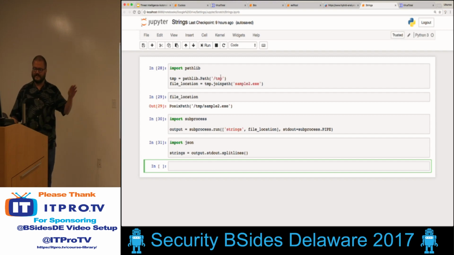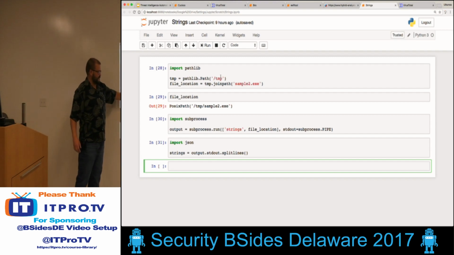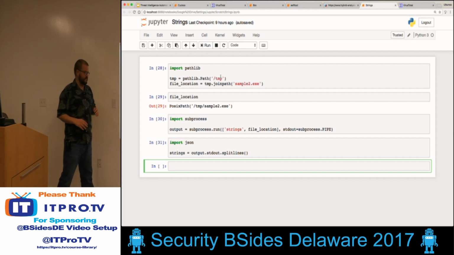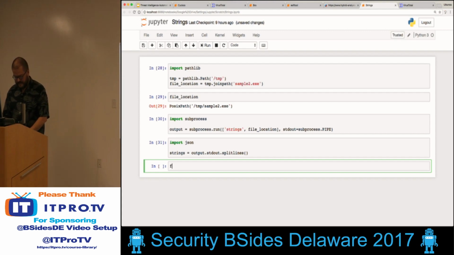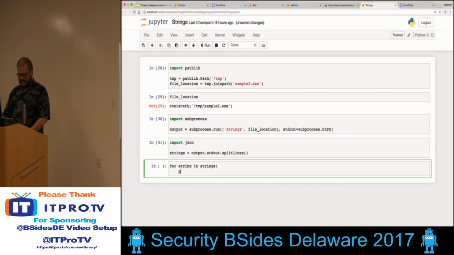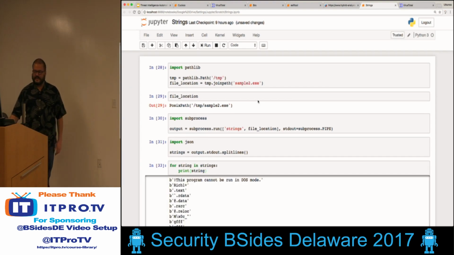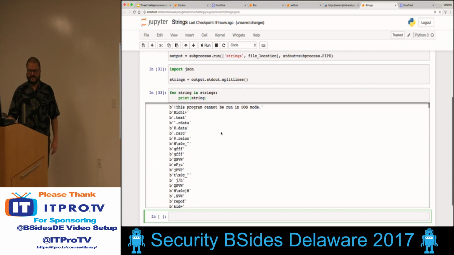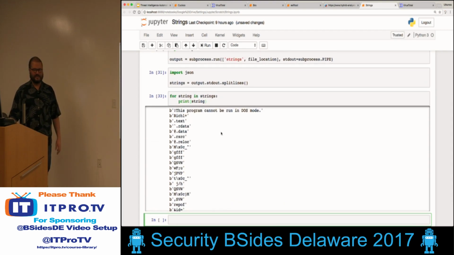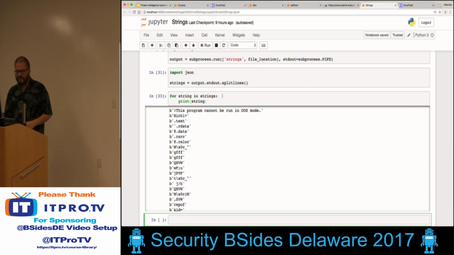I'm using subprocess again. I'm grabbing strings. I've split lines, so each one of the strings is in a different element of an array. And so for string in strings, print string. As you can see, these are all the typical "This program cannot be run in DOS mode" and so on.